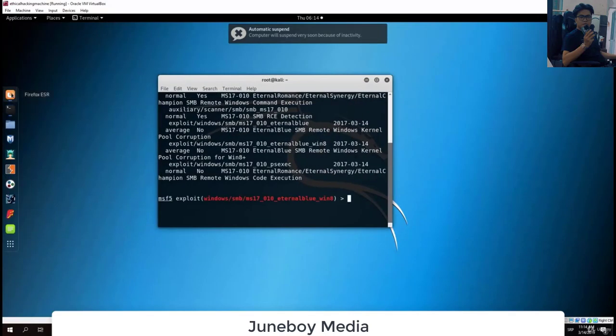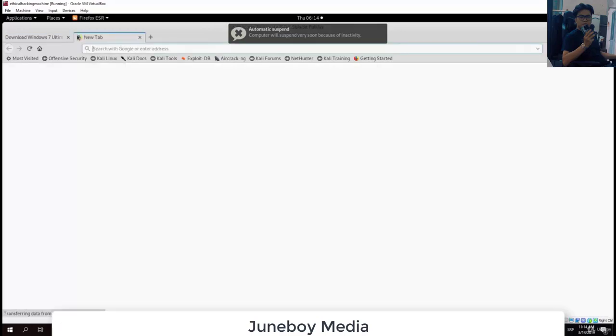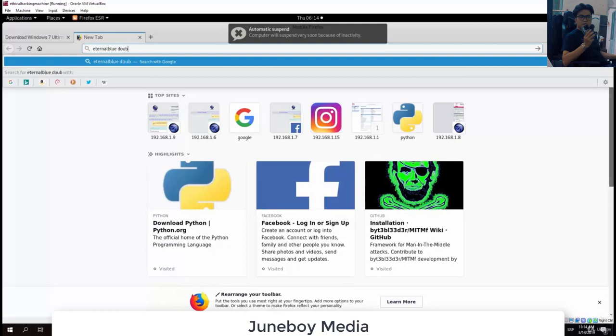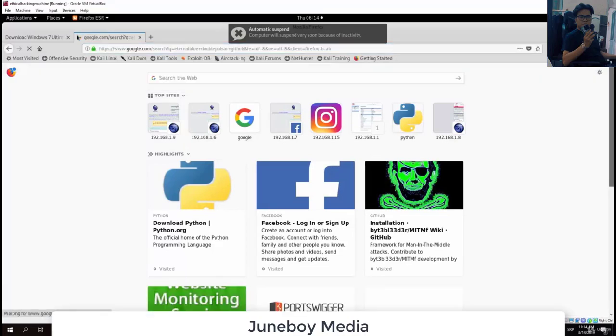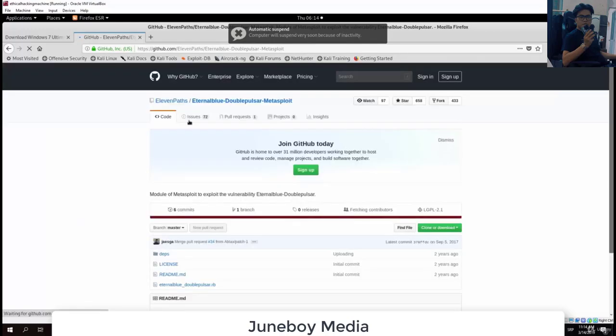Go to Firefox, and what you want to do right now is search on the Google search bar for eternalblue double pulsar GitHub, and it will lead us to the first link, which is this one, 11pass/eternal double pulsar metasploit. We want to download this module into the /root directory, so make sure that it is downloaded in the /root directory. We will do that right now.